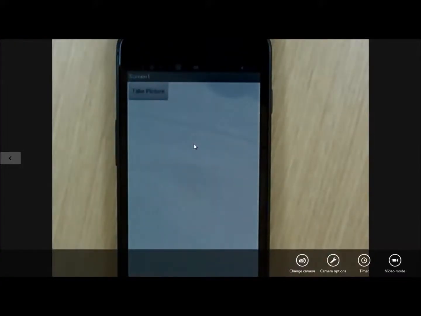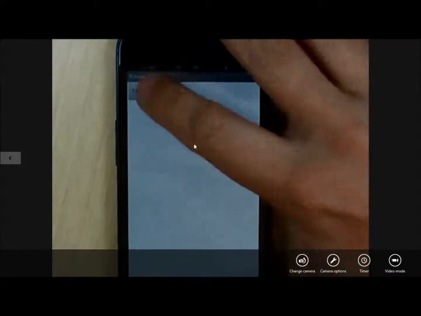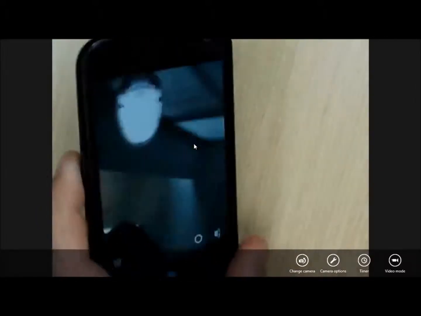Okay, so here's my phone, and watch what happens when I push the Take Picture button. It goes and it launches my camera app on my phone. You can't really see that too clearly. It's actually using the front camera right now. And let's see if I can take a picture myself. Okay. So I've taken a picture of myself.